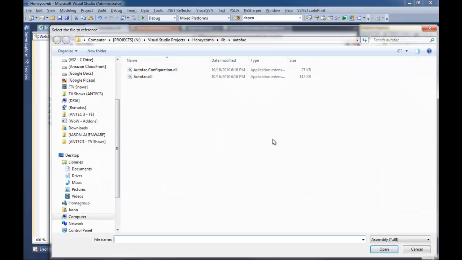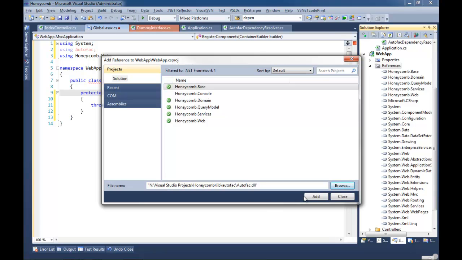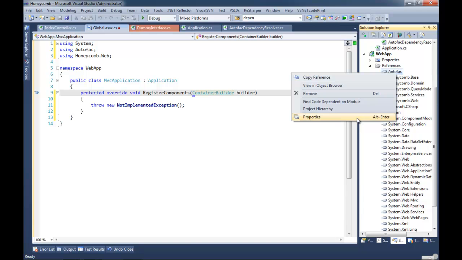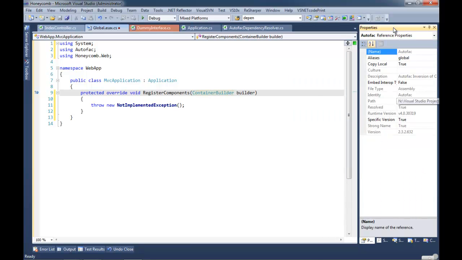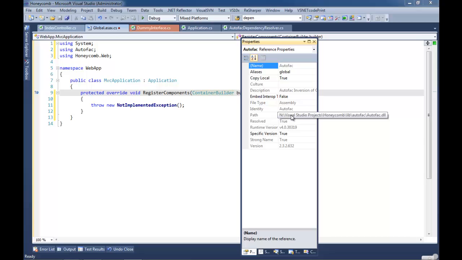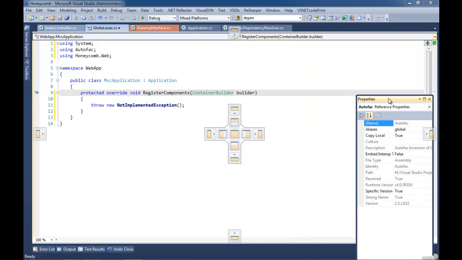Does that make sense? Okay. So now we're going to manually add our Autofac.dll. And if we right-click Autofac, we'll see that we have our proper path to our lib folder. Cool.